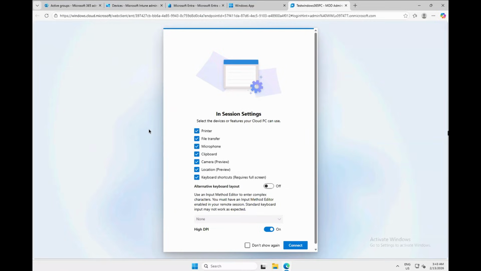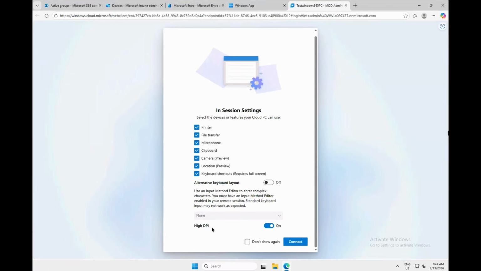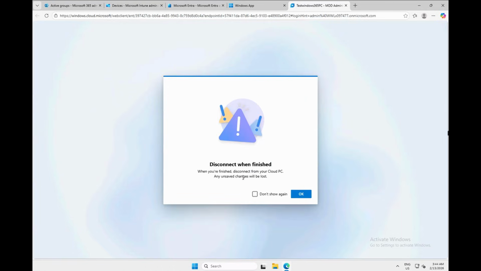Now it is asking what you want in the session: printer, file transfer, microphone, clipboard, camera, and all this, if you want it. This DPI setting is for graphics, basically known as dots per inch. If you want to turn it on to get better graphics as per your requirement, you can decide. And now you need to click on connect. This is a piece of information that you are getting: once you disconnect, all your unsaved changes will be lost. So keep that point in your mind.